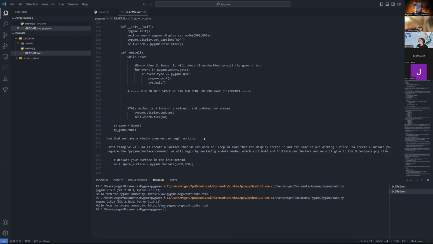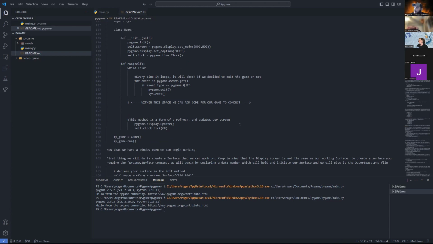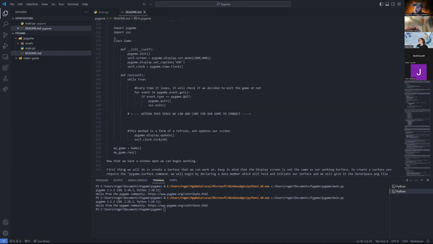And now that we have a window open, we can actually begin working. The first thing that we're going to do is create a surface that we can work on. And that surface is going to allow us to actually put things on the screen. So technically we kind of already created a surface, right? That screen itself is our display surface, but we don't want to put things directly onto that surface. I would think of this almost as a layer. If you had a bunch of sheets of paper, that first sheet of paper is your display.